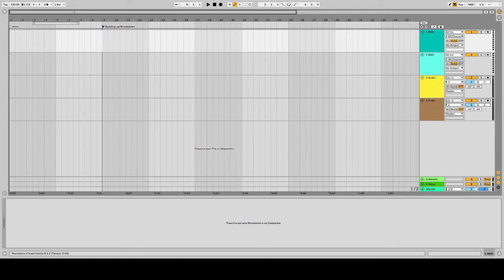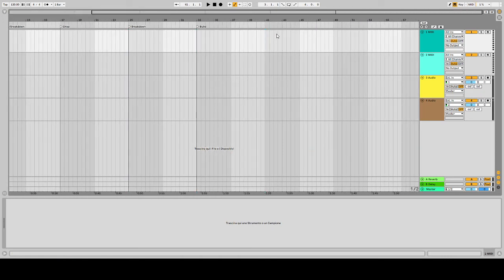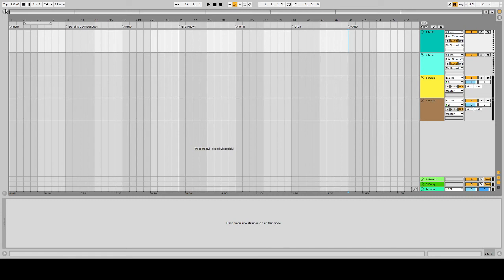Then we have the drop. Then we have again the breakdown. Then we have again the build. Then we have again the drop. And then we have again the outro. So this is a basic scheme that we can use to recognize different parts based on what we said earlier, and you can notice it in different songs.